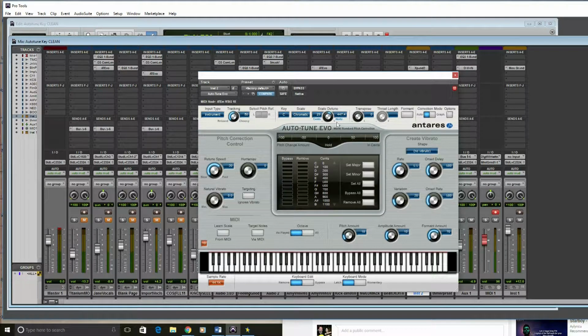So if we were auto-tuning somebody doing something over top of this, and now anytime we use Antares Autotune, we can just set it to somewhere around plus 33 and then just do whatever it is we're going to do normally over here.